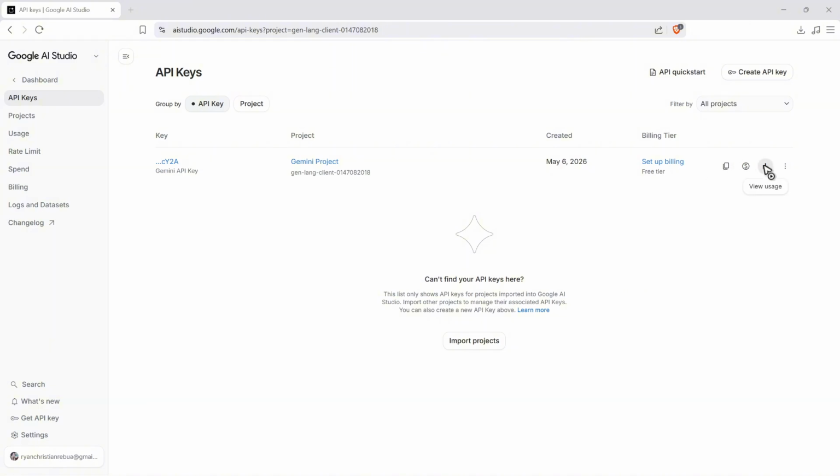All right, and there you have it. That's how easy it is to get an API key from Google AI Studio.